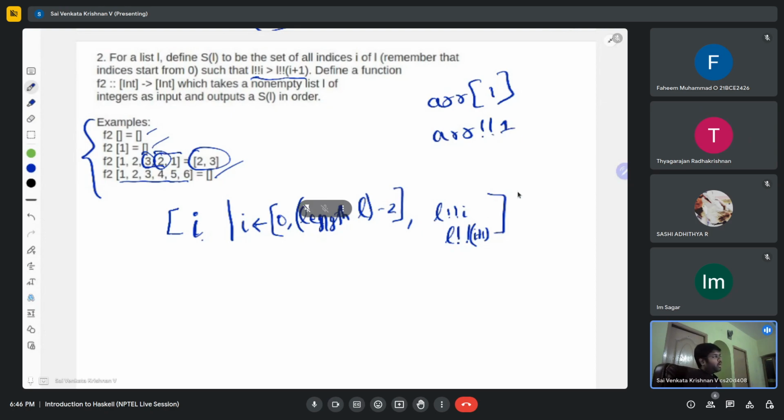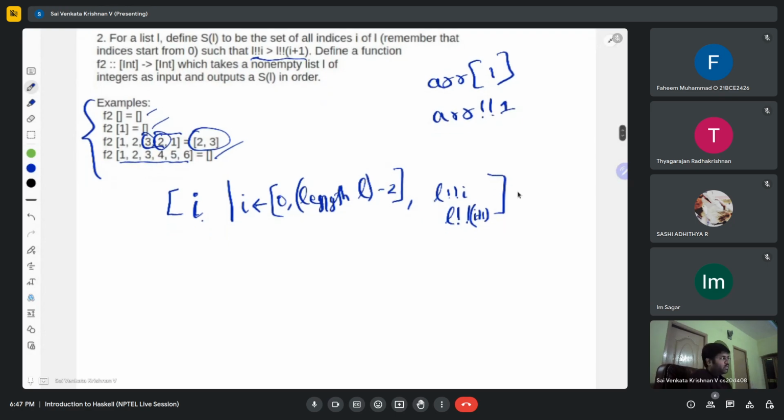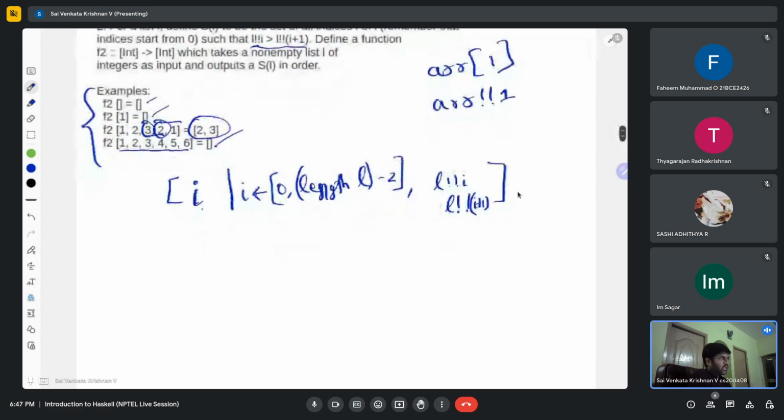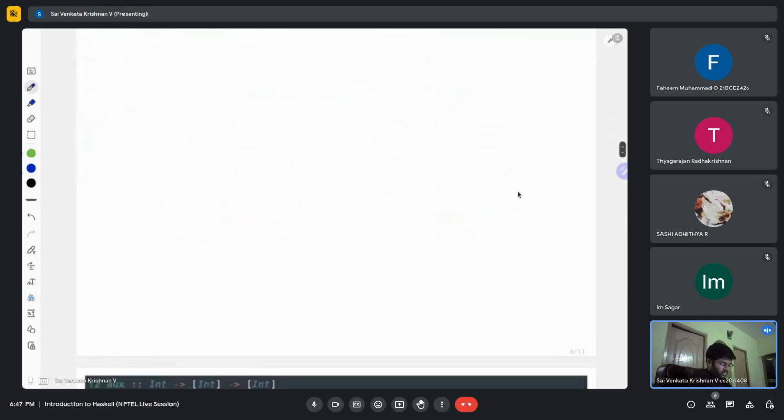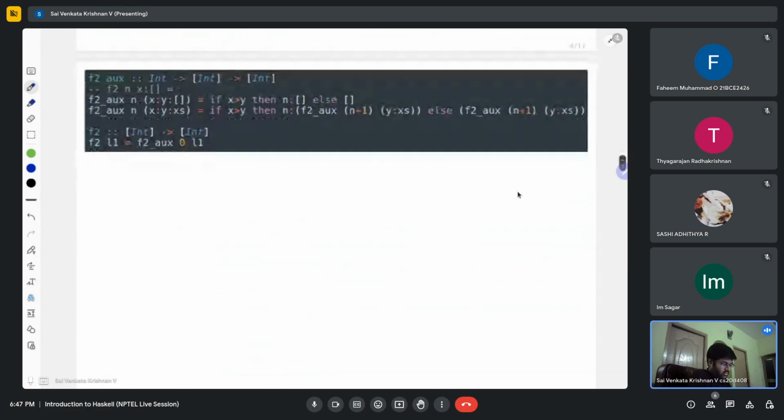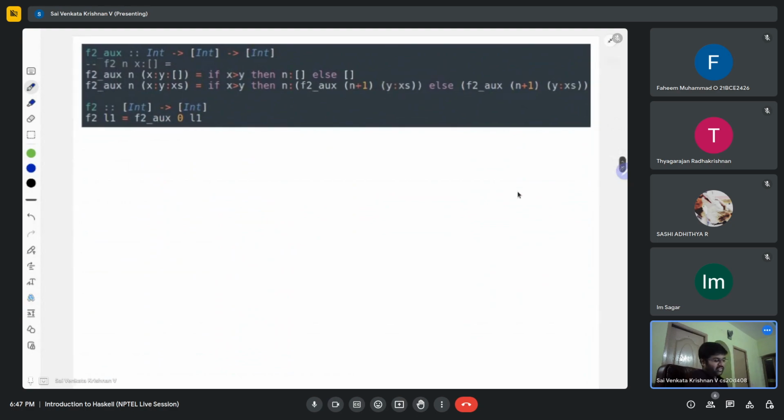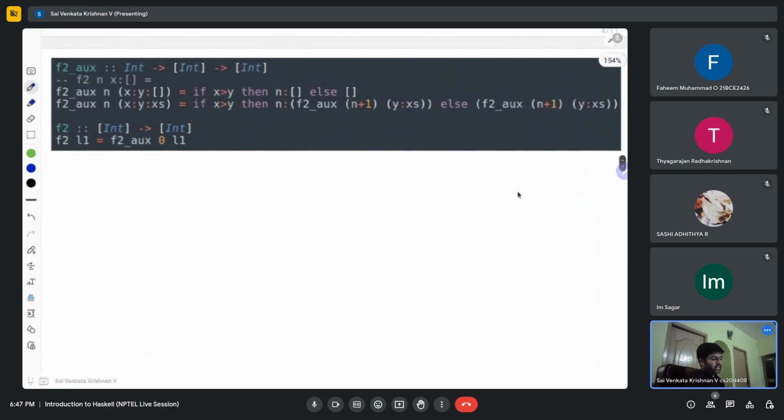Nice. So others, did you all follow the same logic of this comprehension, or did you use something else? Right. Good, Tyagarajan. I like this approach. So let me share what I did. I didn't use list comprehension. I just did the normal way of defining a function f2 and then an auxiliary function f2 underscore aux.